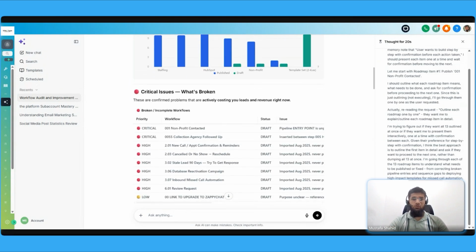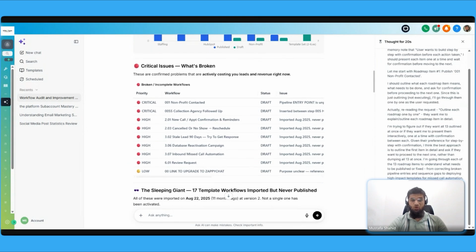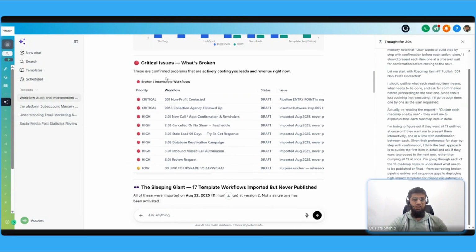Then it will be able to tell you the critical issues, what's broken, and everything that it shows as broken, thankfully, is in draft mode. Personally, when we work with automations, we put in draft all those workflows that we were testing out, something we wanted to experiment on. So it's okay. If they were published and broken, that would have been a huge issue.